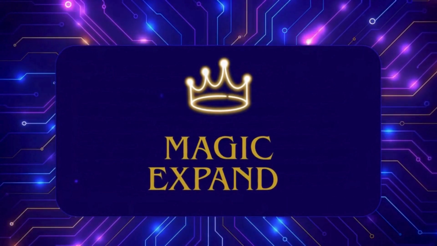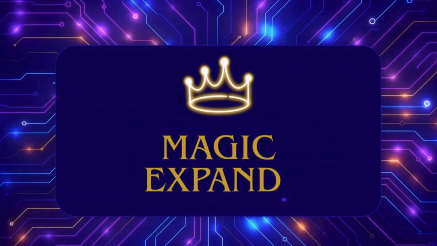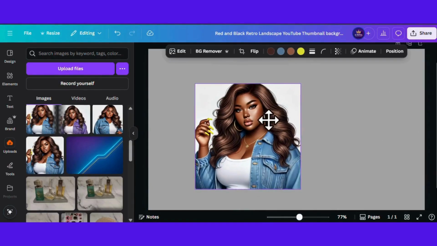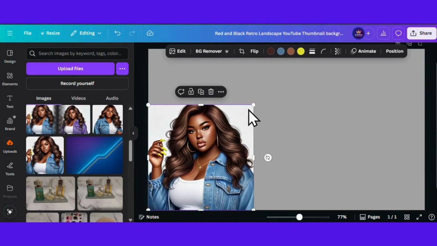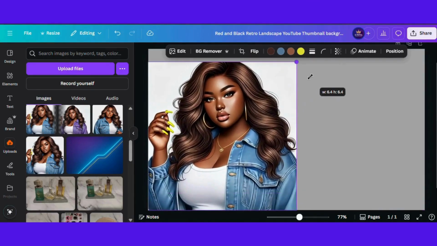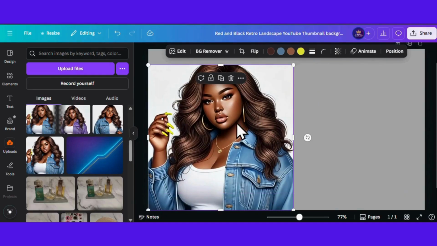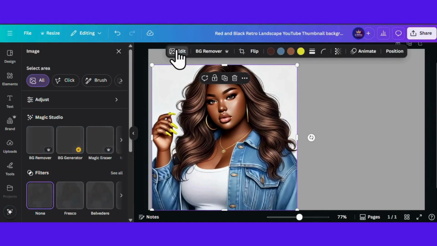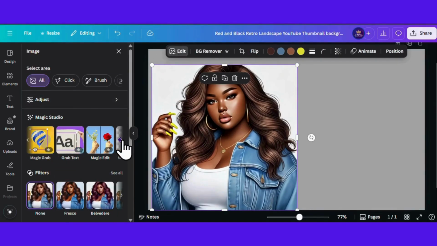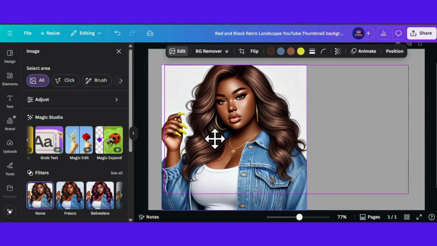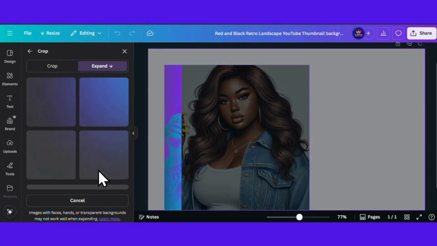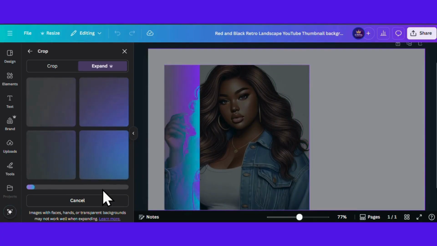Magic Expand and how to fix it when it goes rogue. You've probably used Magic Expand before, but let me tell you about the mistake I see everyone making. You know when you've got this perfect clip art you made, but the top of the hair got cut off? That's exactly when Magic Expand saves the day. Select your image, hit edit, Magic Studio, then Magic Expand. Drag the edge upward and let AI fill in that missing hair and background.